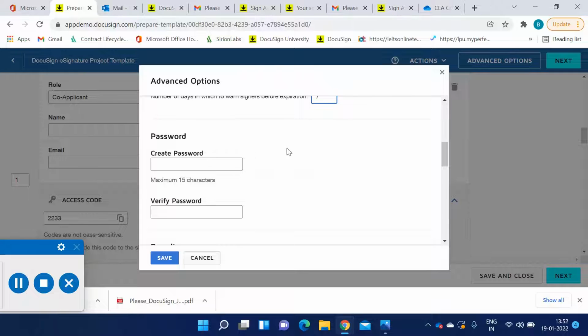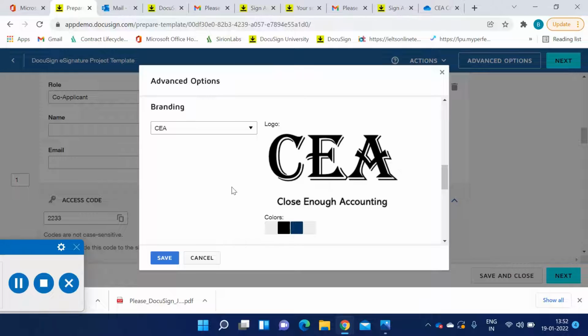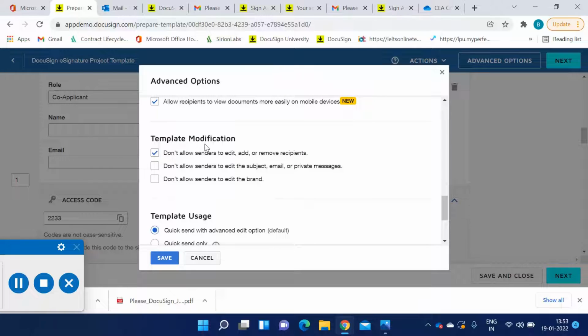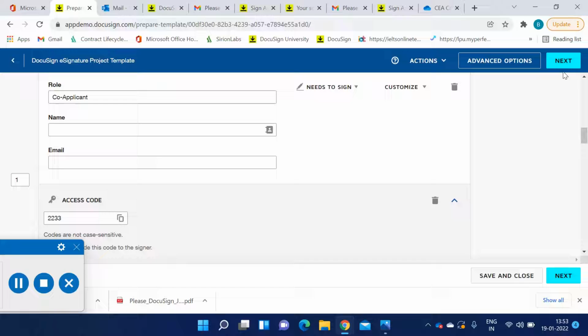Even if I want to have more security, I can create and verify a password. And if you can see the branding, it is showing whatever we have applied. And if we want mobile friendly viewing, we can allow that from here. And if you want to allow template modification, or if you don't want to allow them, you can do that from here. See, I just click this. They cannot remove recipients, but they can edit the brand. This is because I'm not clicking on this. I'm pretty good with the advanced options I have clicked. Then move to the next part.